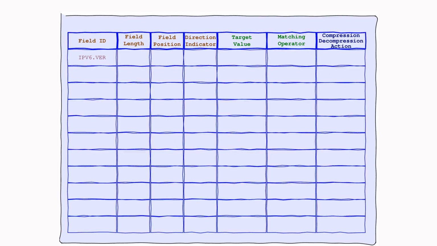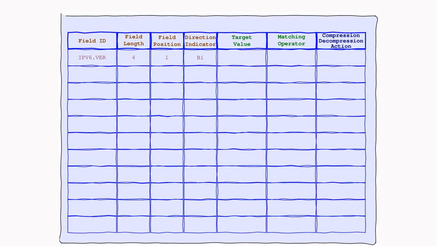Our first field is the version field, just like we saw in our abstract header. In the world of OpenShift, we call this field IPv6.var. This little gem is only 4 bits long. There's only one of these in the entire IPv6 header, so we can proudly say its position is 1. Here's something cool: we can spot this field in both directions. That's why we mark it as bidirectional, or B.